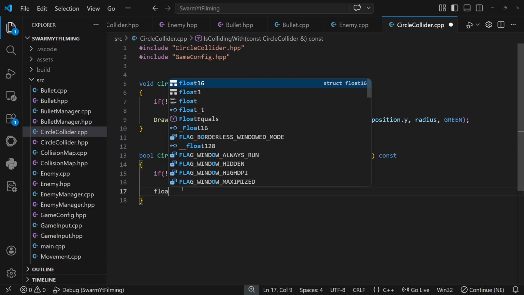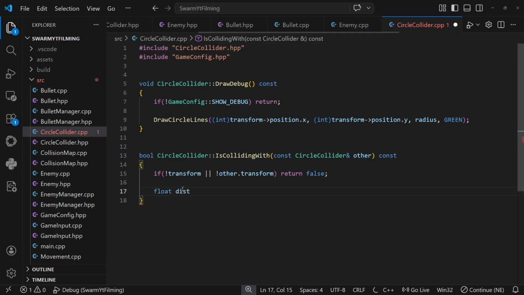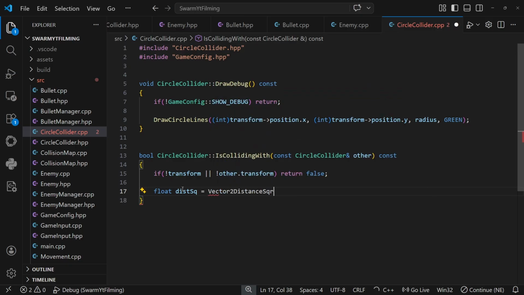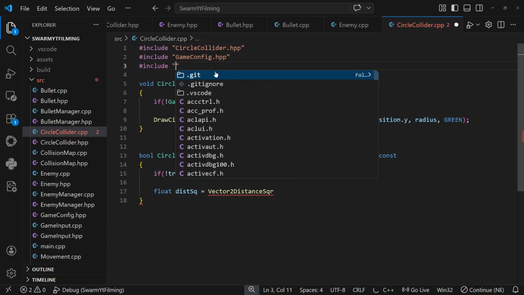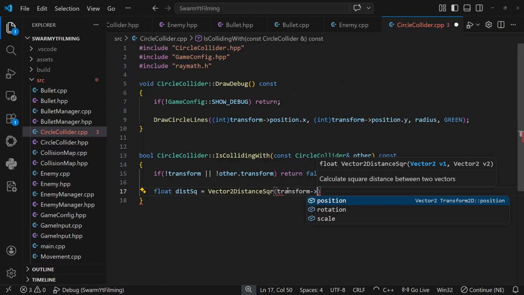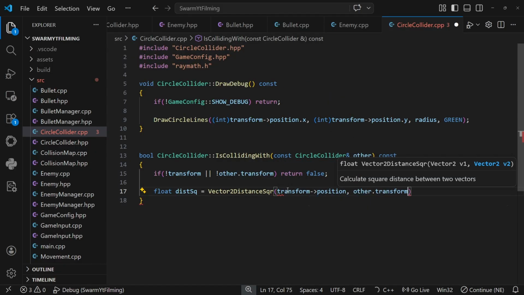So the way we do this usually is by getting the distance between the positions of the two transforms, but that distance squared. Why this is, I'll explain to you in a moment. To do this, we need a function called Vector2DistanceSqr. It comes from RayMath. It's interesting that without RayMath we have it here. I guess it's in the cache, but we need to include it here. So we're going to include RayMath. And we're getting the distance between our transform position and the other transform position.